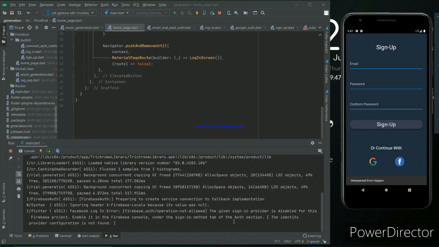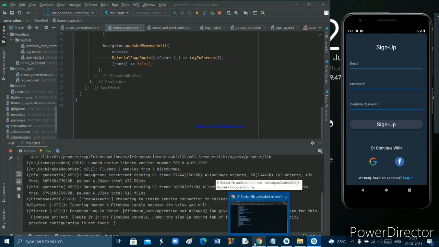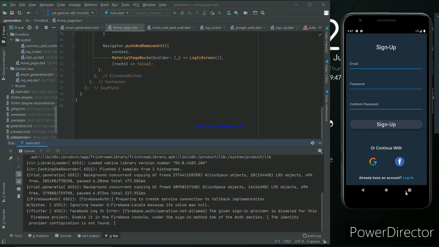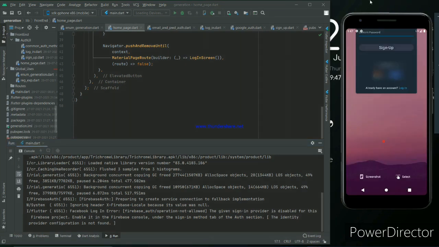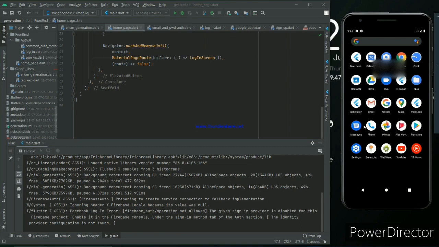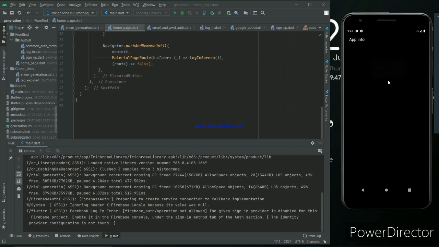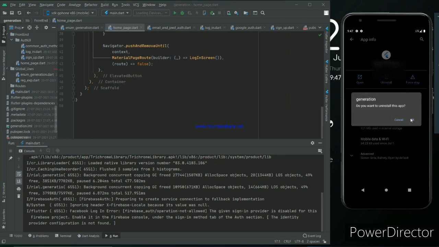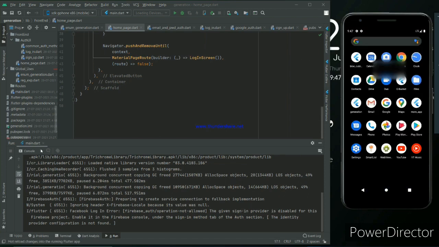Unexpected error happened. What's the error? The given sign-in provider is disabled for this Firebase. Okay, sorry, I made a nonsense thing. Sorry. We have to register that in the Firebase as well, the app secret and app ID. Okay, let's uninstall because maybe there is some error. So sorry guys, we have to register the app secret and app ID in the Firebase as well.